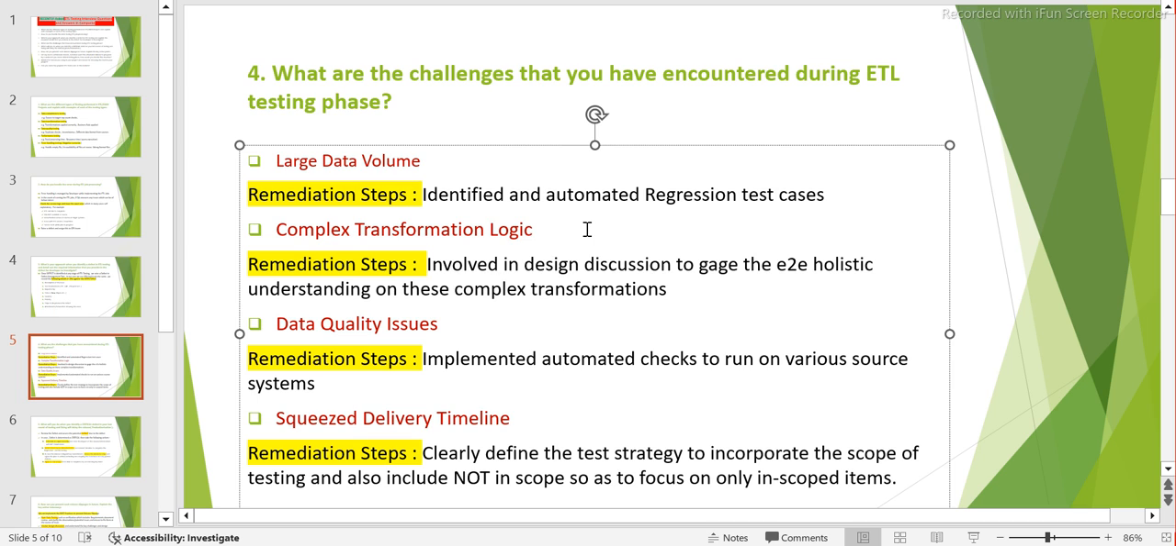Now, the second is complex transformation logic. This is another problem. The transformation logics are not very straightforward. Many times it's very difficult, so understanding the whole end-to-end transformation logic is difficult. So what is the remediation step? How do we handle it?